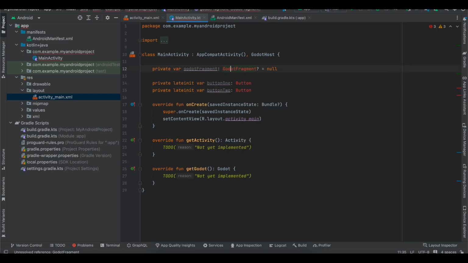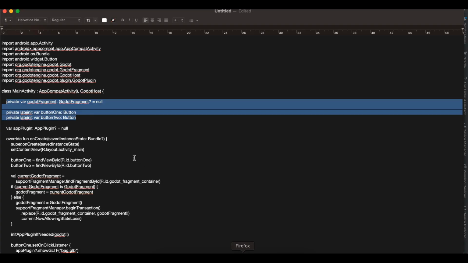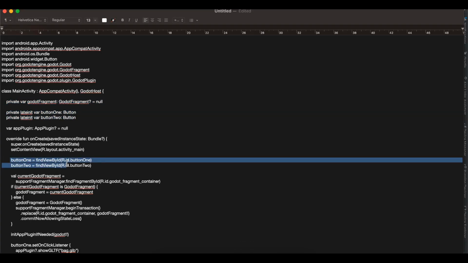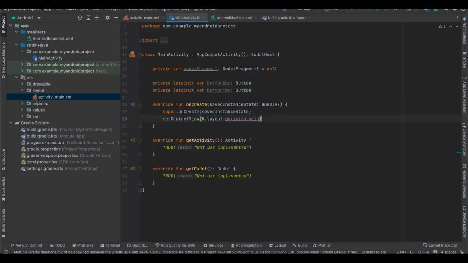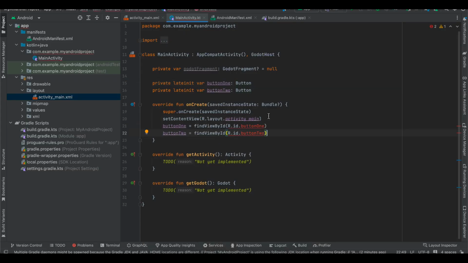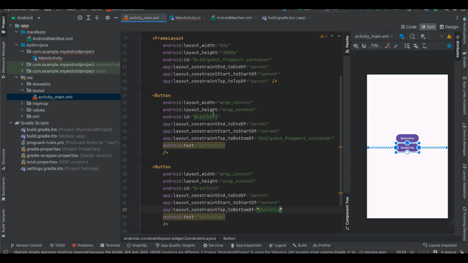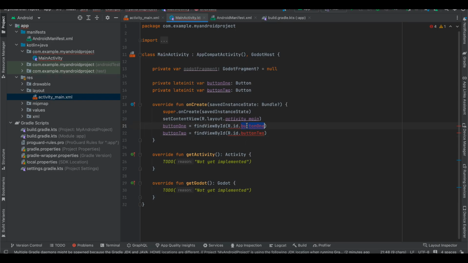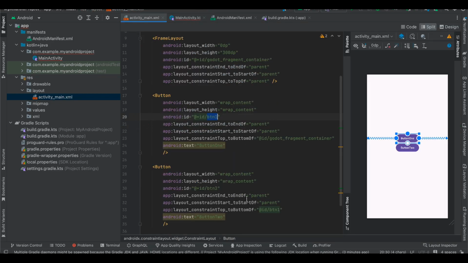I'll add these imports as well. Next, here we are initializing the two buttons. I'll quickly add those. Okay, so these are not our IDs, our IDs are different. So this is my ID, btn1. Okay, and this is my ID for button 2.